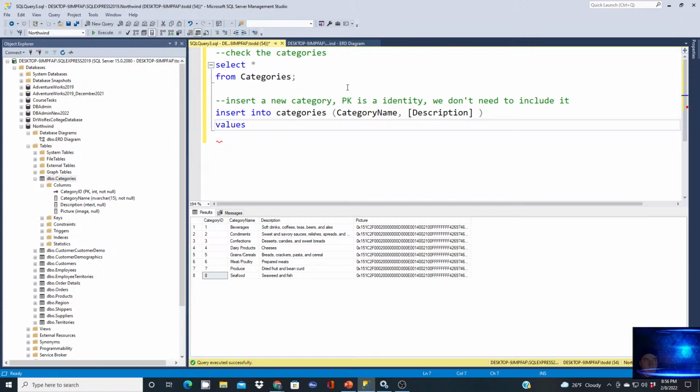And then your list is values. So my category name is going to be vegan, and that's going to be inside of quotation marks, and your description inside of quotation marks because these are character and text fields. So for vegan, I'm going to put a description that says this is for vegetarians. Okay, very simple. This is just an insert statement.